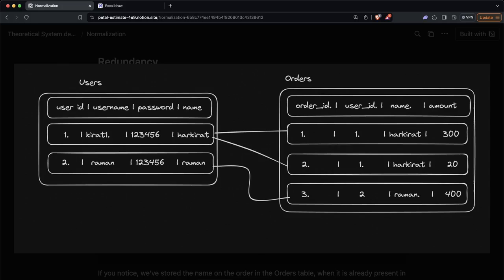Again, do you understand redundancy? Redundancy means you're duplicating data, and if some query goes wrong ever, you might overwrite the name here. Harkirat becomes Raman, or Harkirat becomes Kirat, but it remains Harkirat here, remains Harkirat here. Your data is completely inconsistent. It leads to a lot of errors in case you have redundancy in your database.